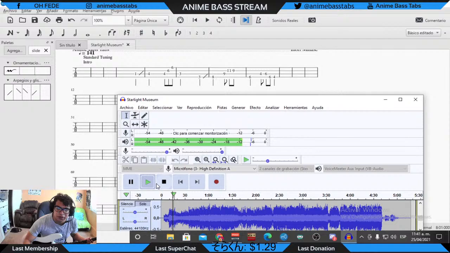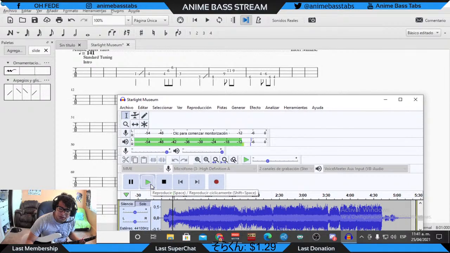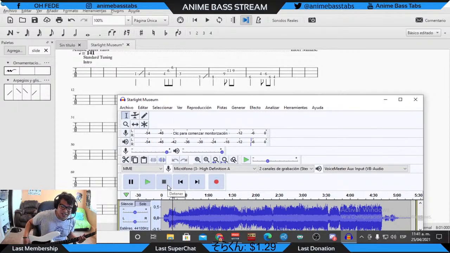And I'm noticing something. These are the right notes, but you know what, guys? I think this is on a 5-string bass, because the notes are actually very, very low. Yeah, I'm pretty sure this is a 5-string bass.